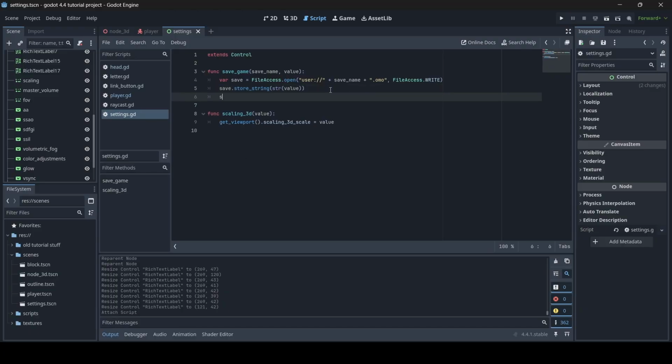And then lastly, we need to do save.close. It's important that we do that. We need to close the file afterwards, after we're done writing into it. And boom, so that there is our save game function.